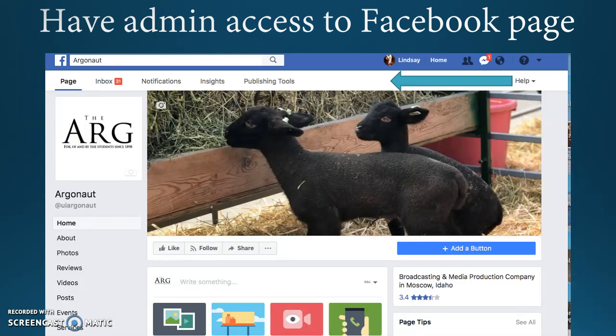First, you're going to want your computer open and admin access to the Facebook page you want to post to. You can tell I have access from the slider on the top of the toolbar that says Page, Inbox, Notifications, Insights, and Publishing Tools. And as you can see here, this is the Argonauts Facebook page.